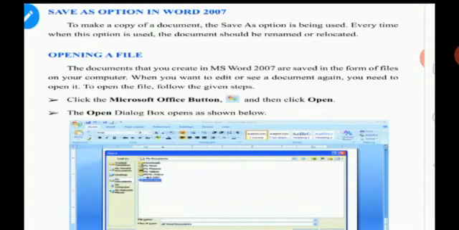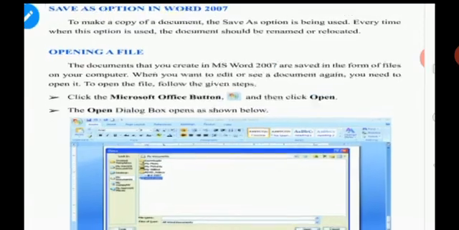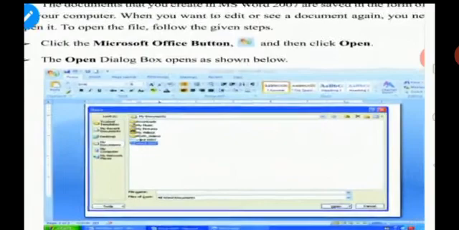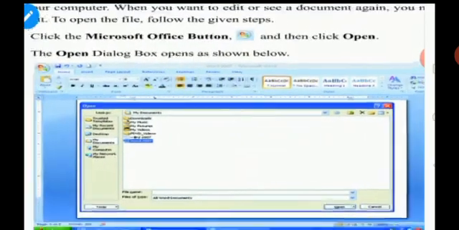Okay, so how will you open an existing file? Before we see how to open an existing file, the shortcut key for a new file is Control plus N. For example, if you have created any file in the previous class, how to open that? The same way, you click the Microsoft Office button, then click Open. A dialog box will appear. There you have to give the file name. So which file name do you have to open?